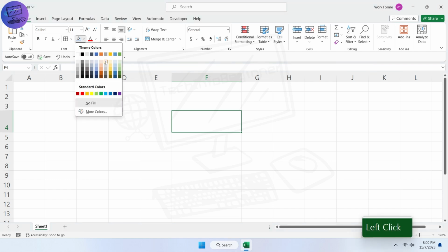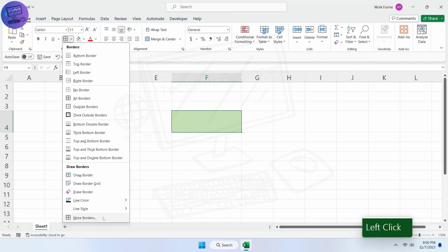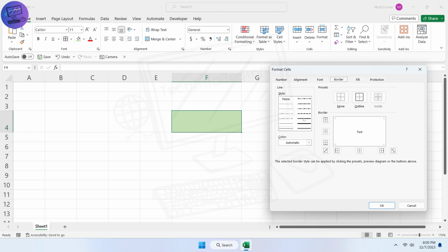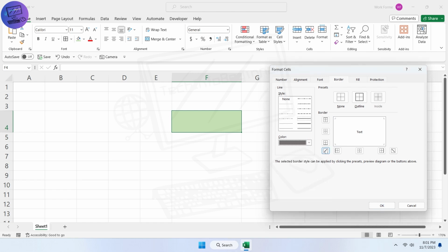Firstly, let's choose a color for that particular cell. Next, click on the border option and select More Borders. Here, pick any color and line style you want. You'll see two options for crossed lines on the right side. You can pick either one you prefer.